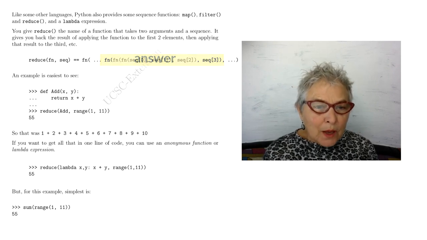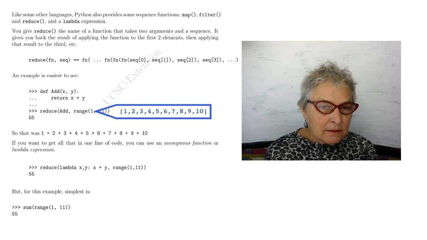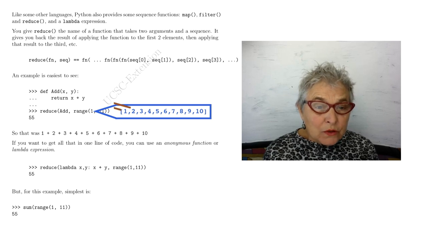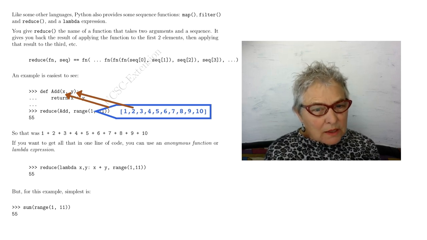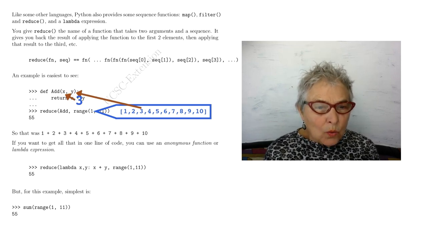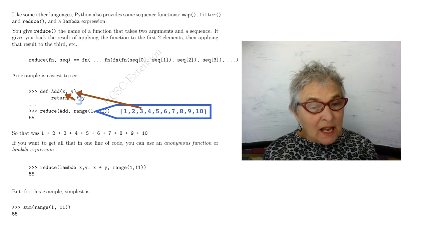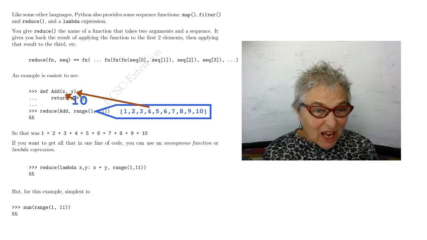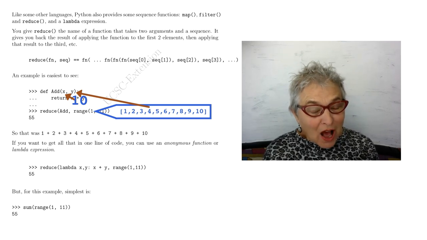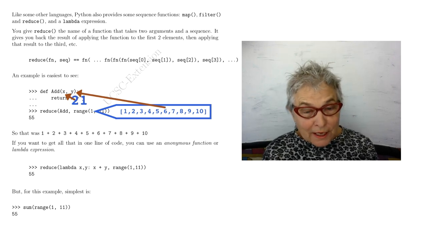Let's look here. Here we have a range from 1 to 11. I'll make it a list here. Add gets called with the first two elements of the list. Then what got returned was a 3. So it got called with the next element of the list, which is also a 3. That gave us 6. That 6 also got put into add with the next element, which is a 4, which gave us a 10, which was added then to the 5, which gave us a 15, which was added then to the 6, which gave us a 21, etc.